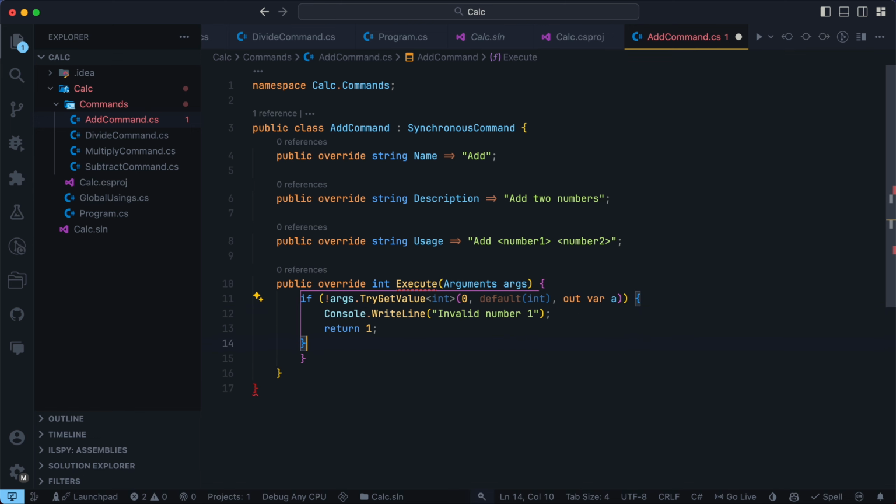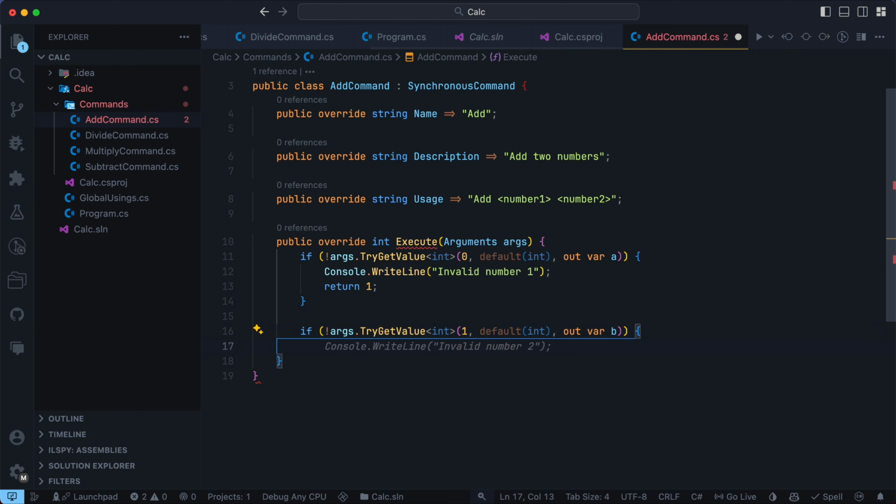Now, Copilot already completes some of that stuff, so I'm going to let it do its job. As you can see, it already wrote to the console invalid number 1 and return 1, which is a code for some error. I can also do the same thing with the second number.